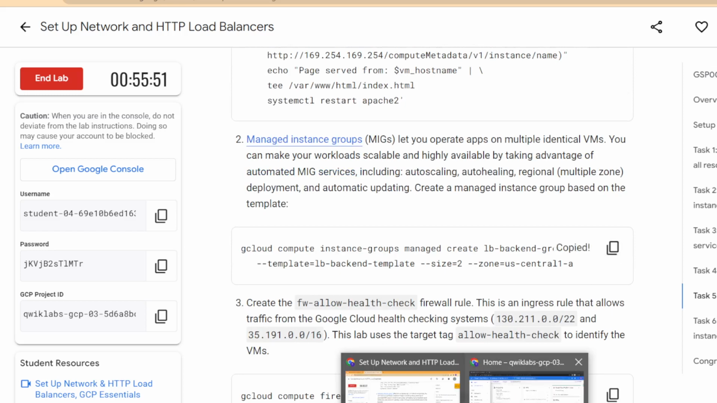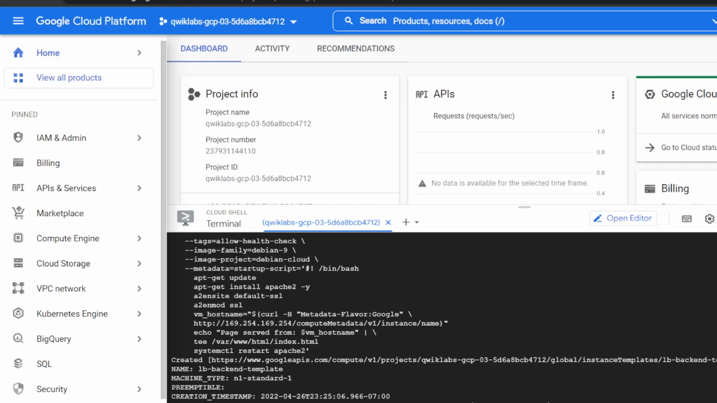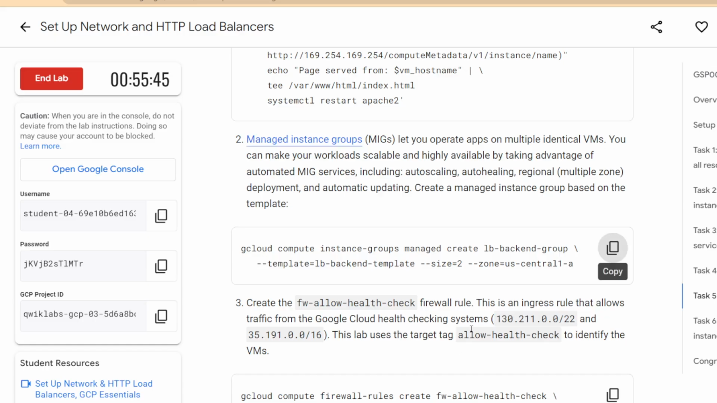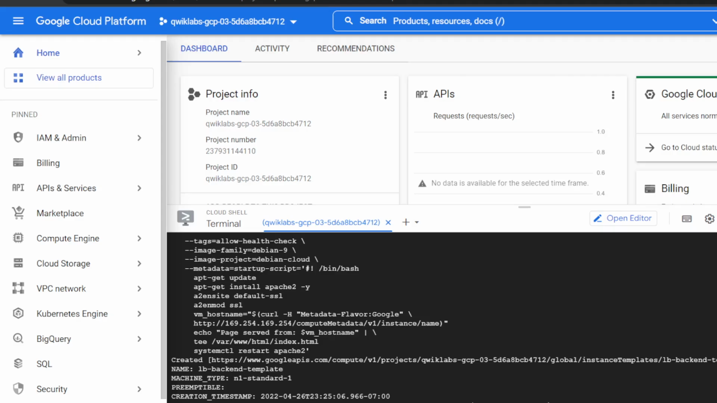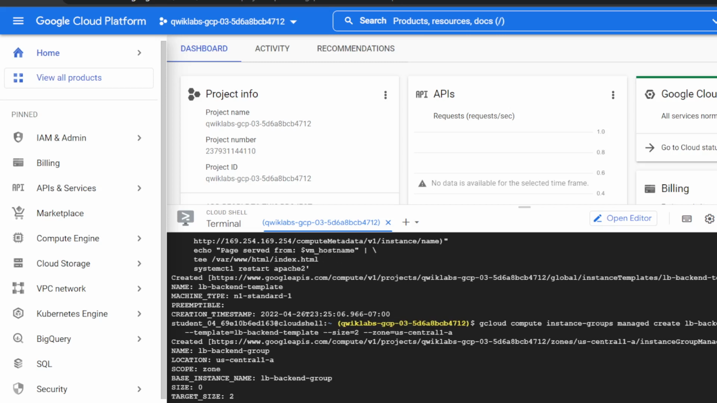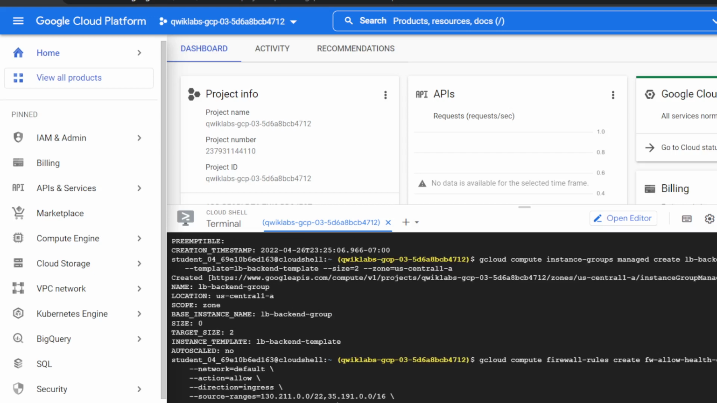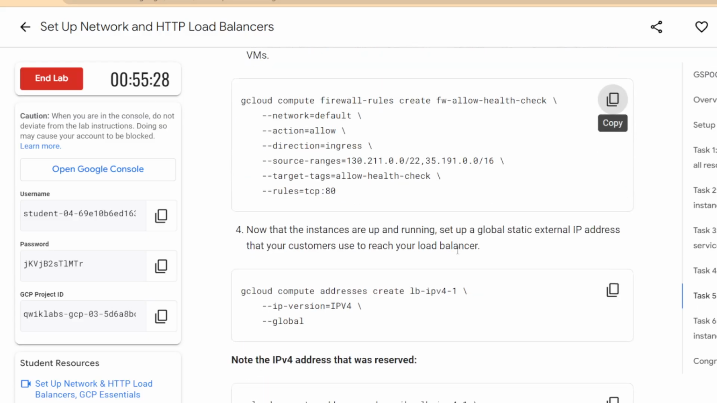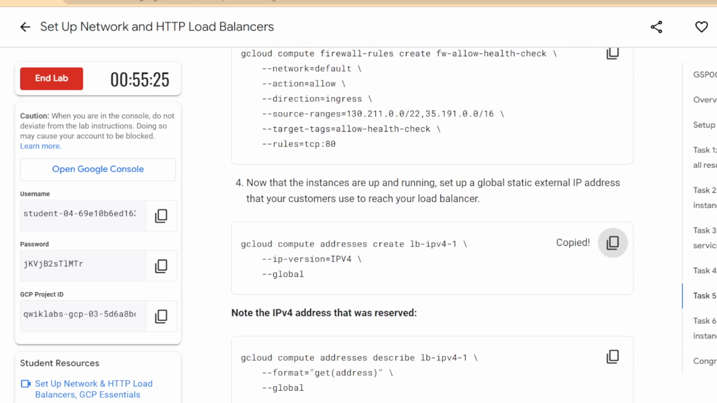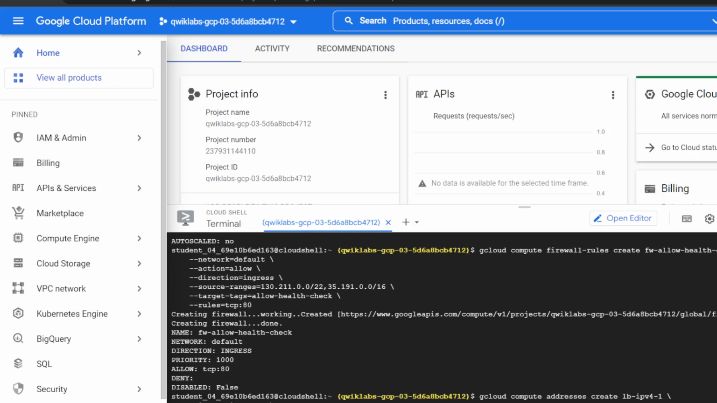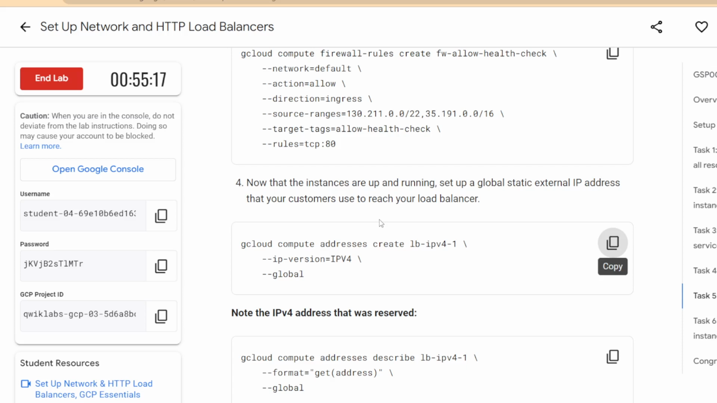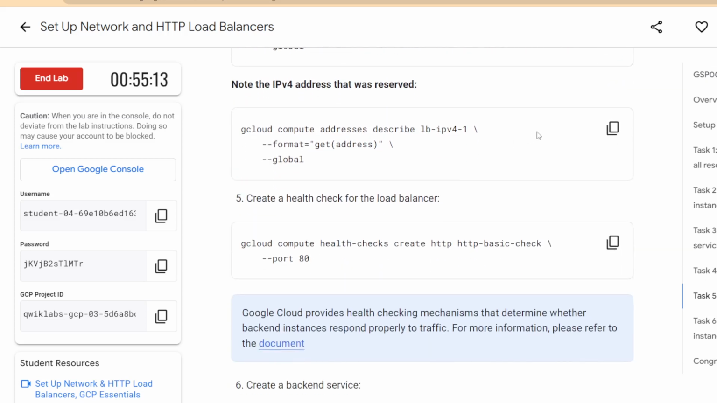Then manage the instance groups. Create a FW allow health check rule, basically a firewall rule. Then the instances are up and running, and check it. Global static.